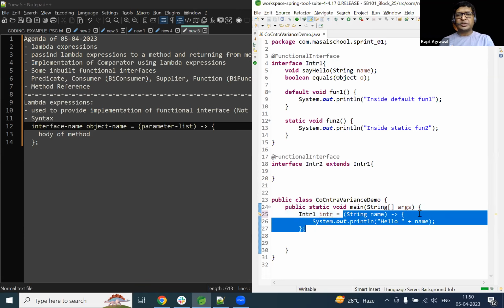If I'm talking about this portion only, then definitely you will say, sir, the highlighted portion is actually the implementation of the sayHello method. How does it come to know it is the implementation of the sayHello method? Then you will see, sir, take a look at the left hand side. On the left hand side, we have written intr1. That is the name of the reference variable. Then intr is the object name.